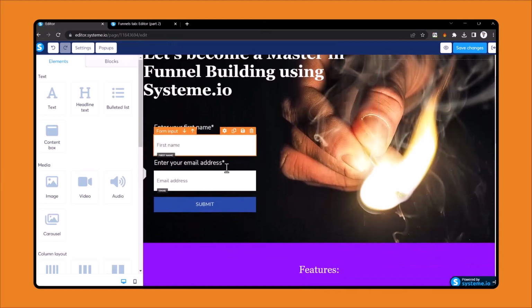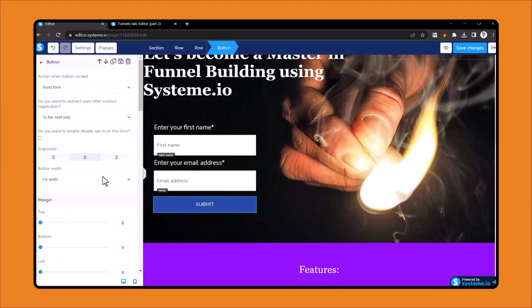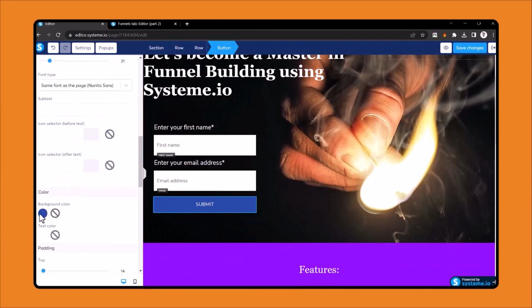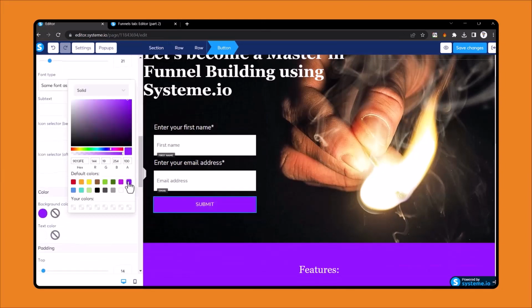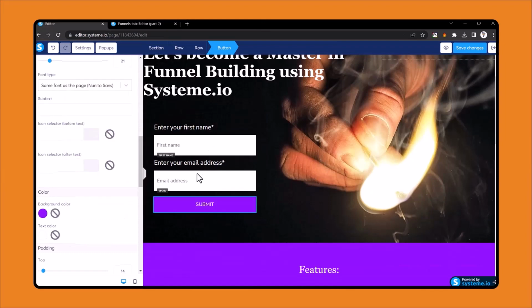Now let's say we want to change this button color. So just click over here and from here you can see the button color. Just make the button color into this color. Now let's say you want to add another input form, like you want to collect the phone number. Then how can you do that?